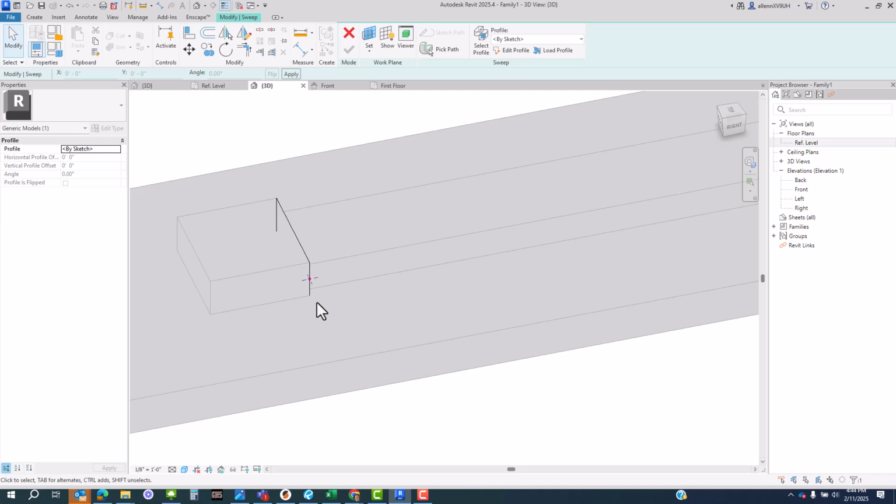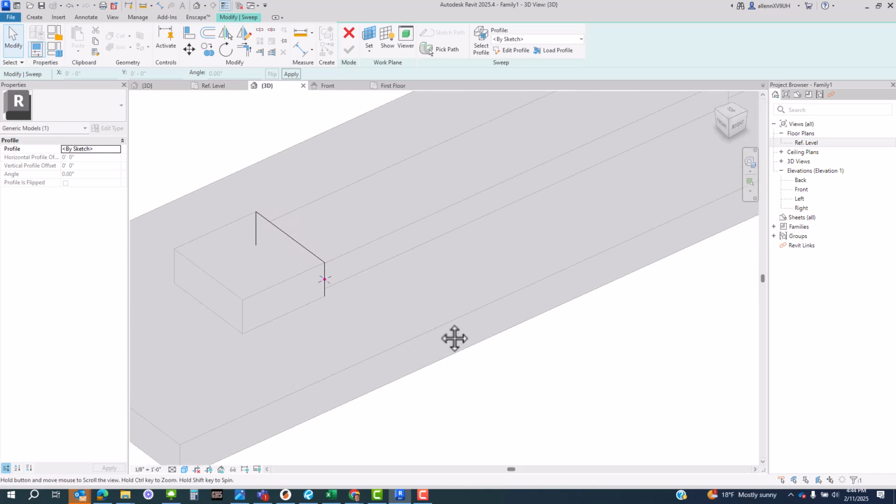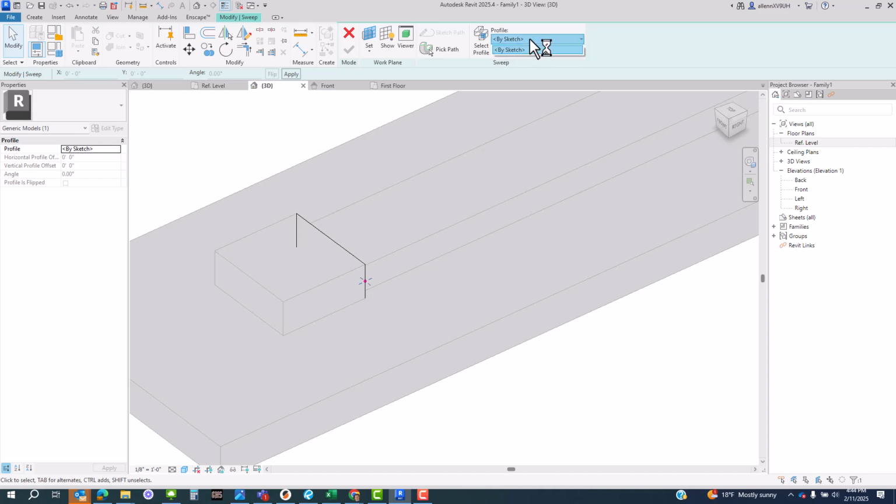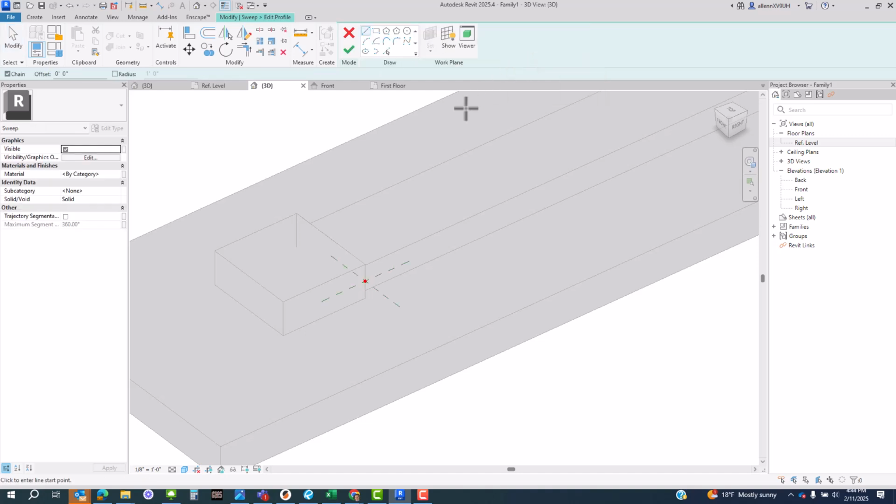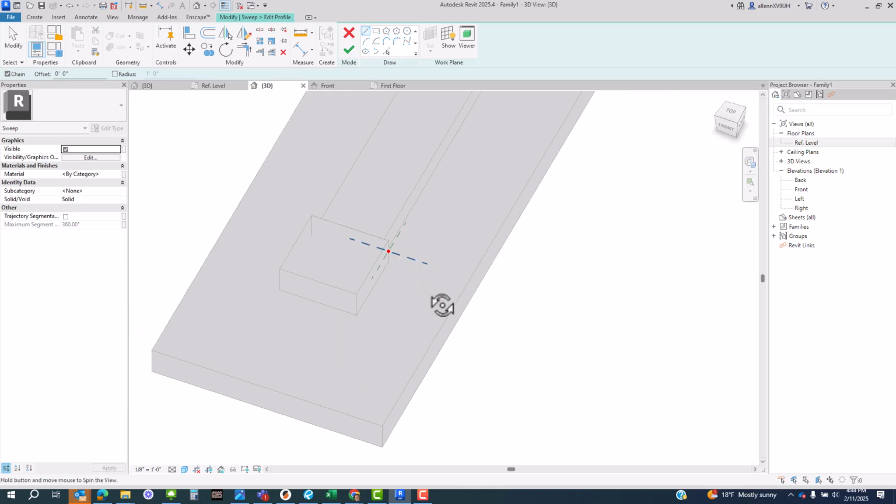And again, a sweep would be this path combined with a shape that's going to run along that path. So if I have something already loaded, a profile, which I'll show you in future videos, you can hit the drop down and select your profile. If you don't have one, then you need to edit the profile, which allows you to start sketching. So we'll go ahead and hit edit. You can see it brings up the line tools.